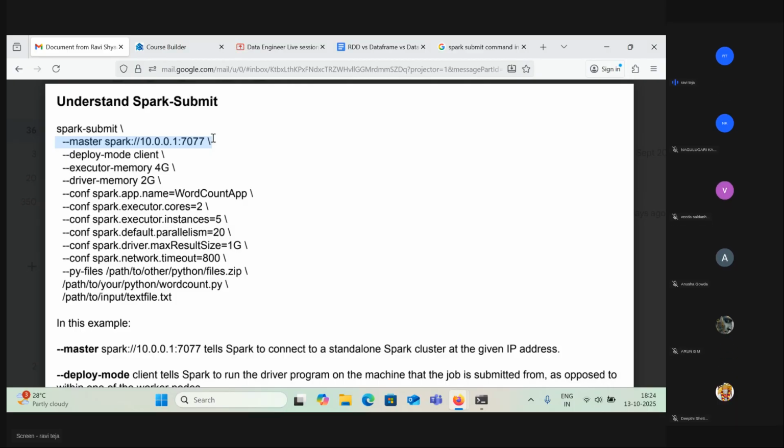This is the place where you will get that. Somehow you will get that, and with the help of that, you will mention the master here. Now it will decide and act accordingly. Deploy mode client, executor memory 4 GB, driver memory 2 GB. Then the name of the Spark application. All six of us will submit a Spark application, but we need to give some name, right? So we specify that name here. Conf spark.app.name is equal to word count app, some word count program or something.